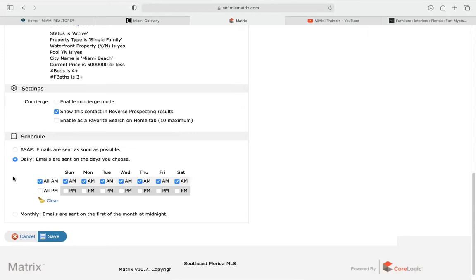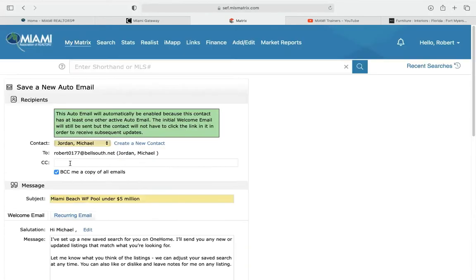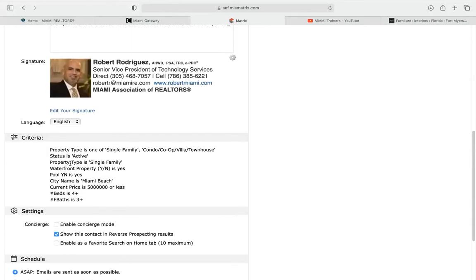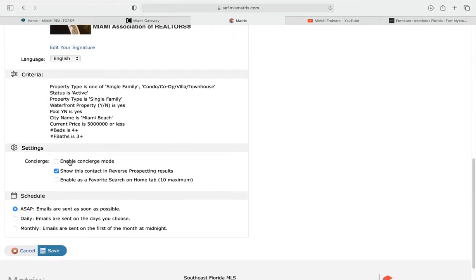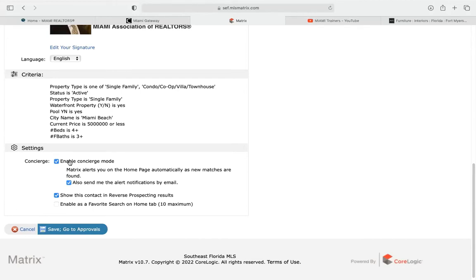Now, there is another option, which is concierge. If you look up here, the concierge is actually going to allow you to screen the listings first and approve or reject which listings go to your customers. So if you want to be the decision maker, the one deciding whether your customer receives the email or not, then you want to select concierge mode.